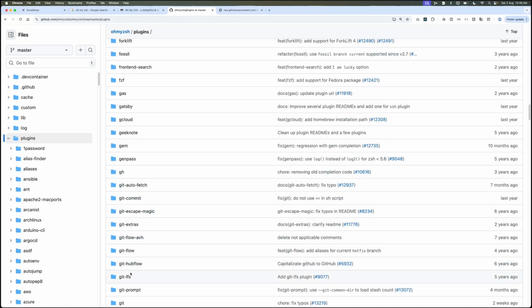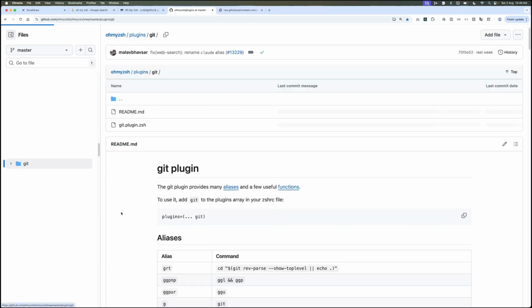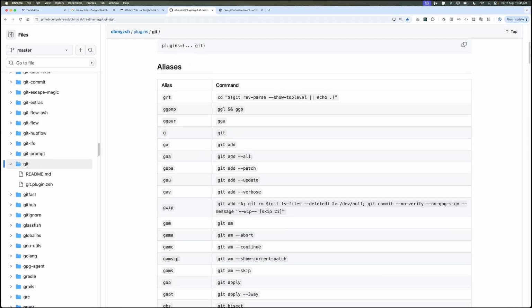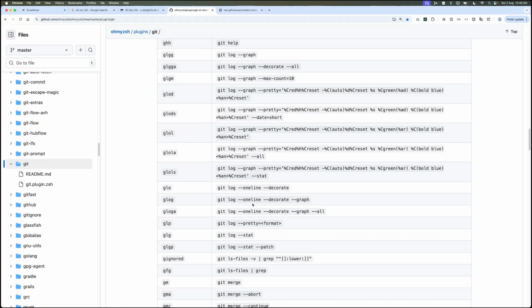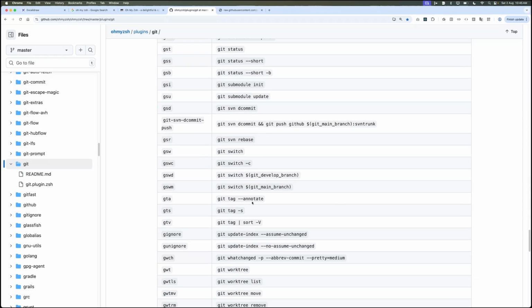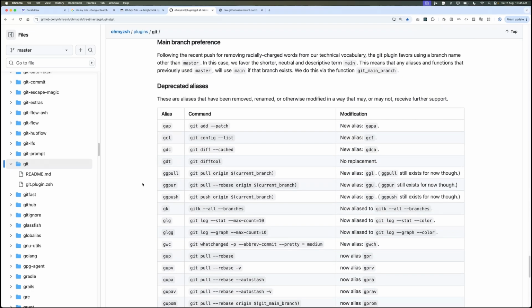See, we are using this Git plugin, right? So if you open this Git, you will see all these aliases that you can use. Now some of these aliases are going to be deprecated. This is the deprecation list.